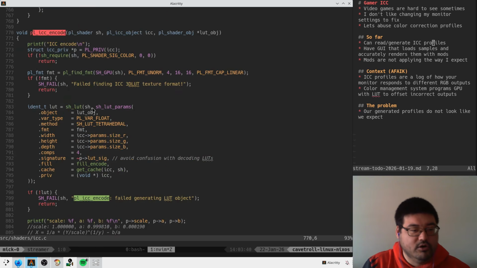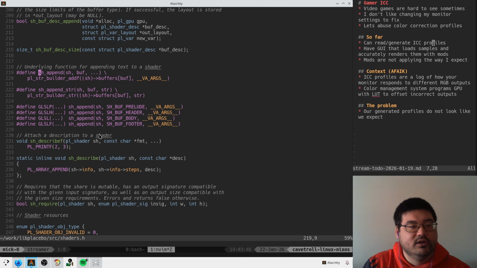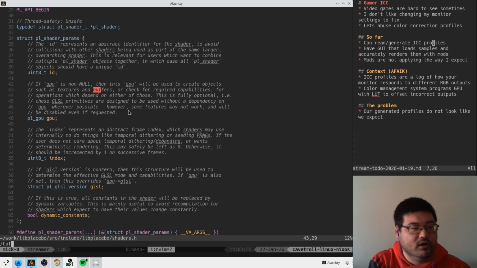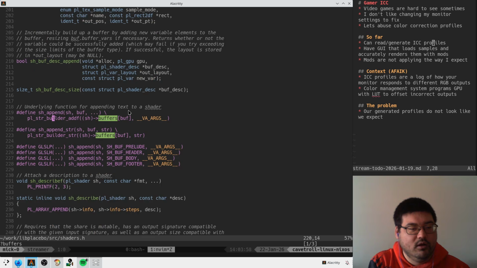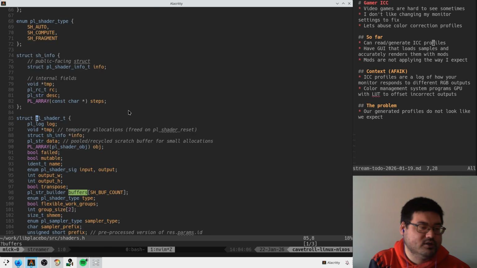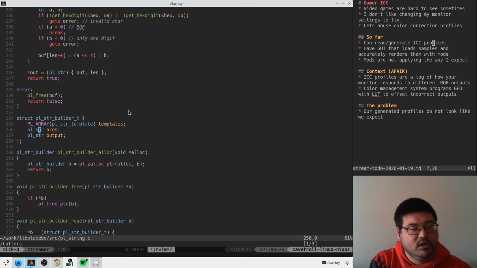Right? So in PL ICC encode, we have a GLSL macro that chops, which has shader buffers buff, where shader is a PL shader. Why didn't I see buffers in here? Shader dereference buffers. Oh, oops, PL shader T, not IC. Nice. Okay, then we have string builders, which has templates, args, and output. So I guess we just dump the templates, right?